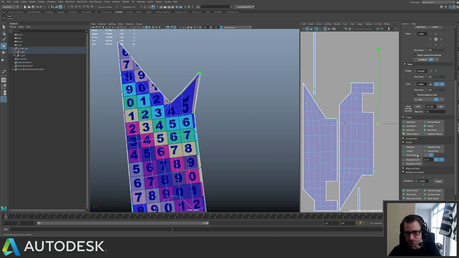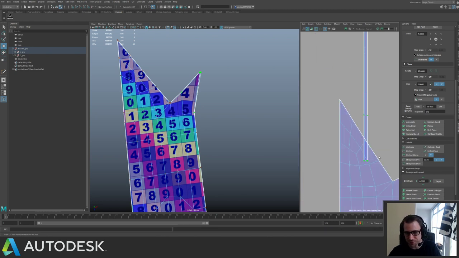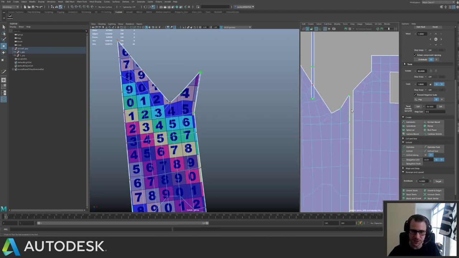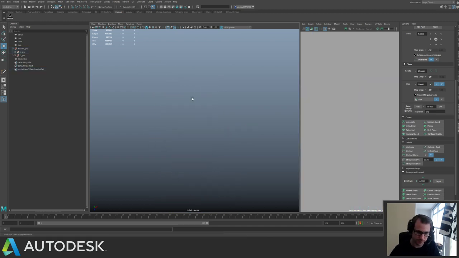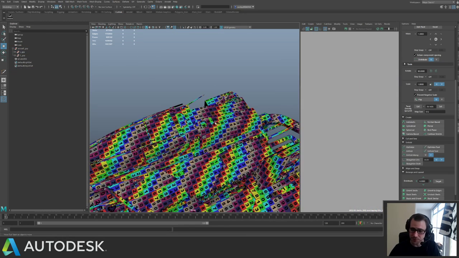Why is it not unfolding? There you go. Of course, if you have stuff like this, you'll have to cut that and change that. But you'll see, just because this one piece has been broken, we don't have to re-UV the entire thing at once. So you can still preserve a lot of the texture information. Yeah, we'll get rid of this one. Yeah, that's how we fix that sort of stuff.